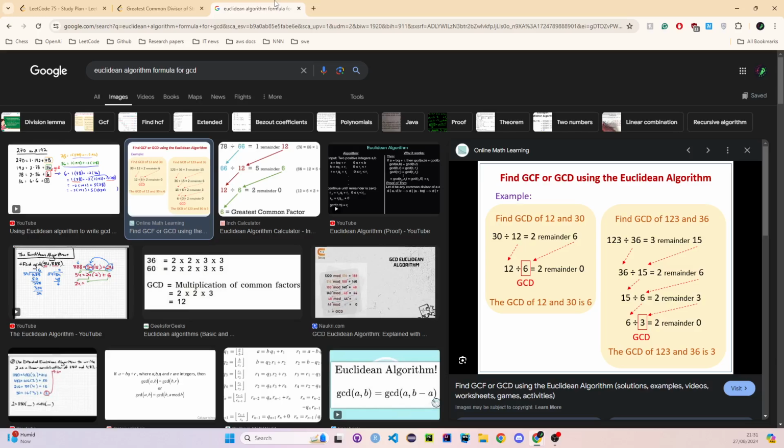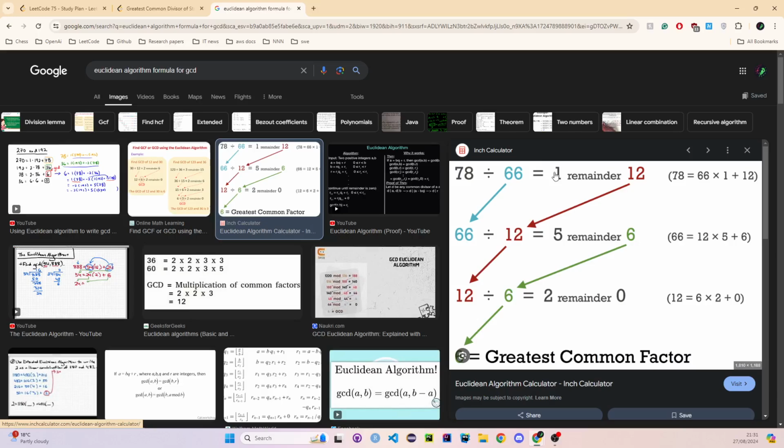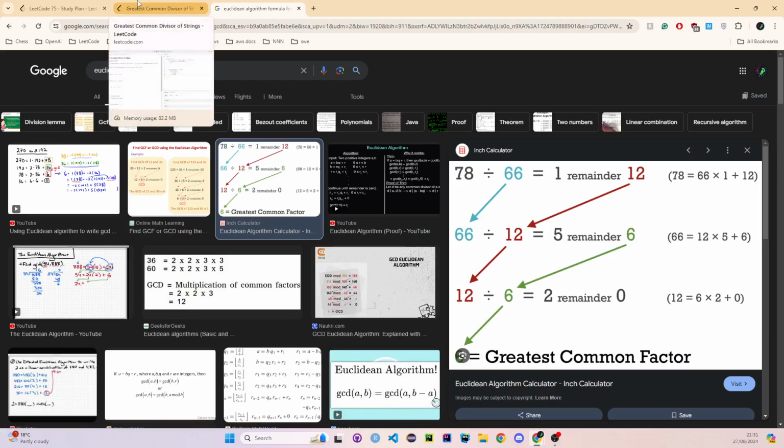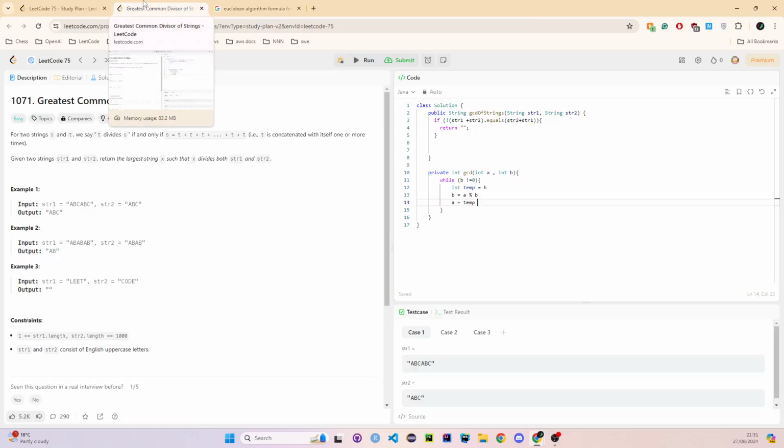Back to our example, say a and b: 78 divided by 66 equals 1, remainder 12. 12 is taken here, and now our a is 66. 66 divided by 12 gives remainder 6. We go again: 12 divided by 6 equals 2, remainder 0. So 6 is the greatest common factor, or greatest divisor. So yeah, that's it really. Let's go back into it.